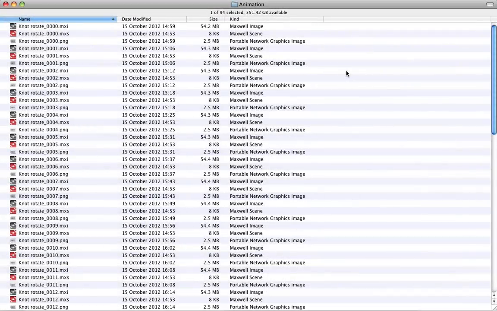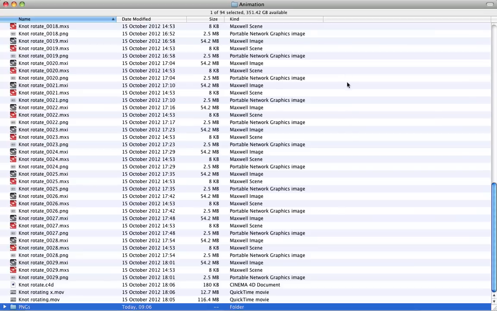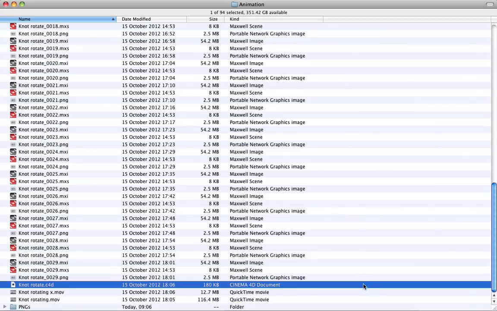And this is the work folder for the animation that I rendered. And down here at the bottom, I've got my Cinema 4D file. And this is the file where I actually set up the models. And then from within the Maxwell plugin inside Cinema 4D, I was able to export the different frames as Maxwell scenes. And then they simply rendered sequentially, as you can see above.